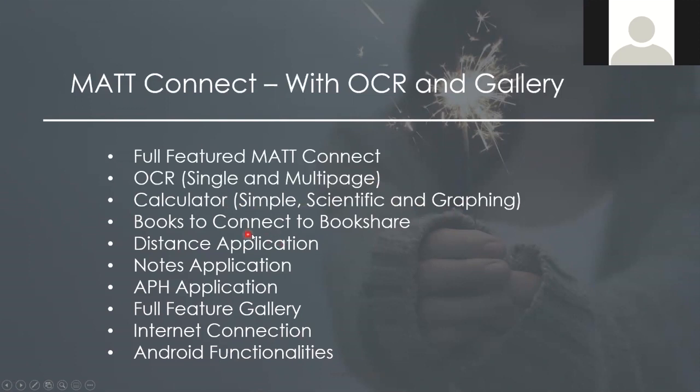You have access to books to connect to Bookshare. You have access to a full distance application to view at distance. You have access now to a notes application to take quick notes and organize all these notes. You have access to the APH application, which is a list of pre-installed applications that are installed in production.